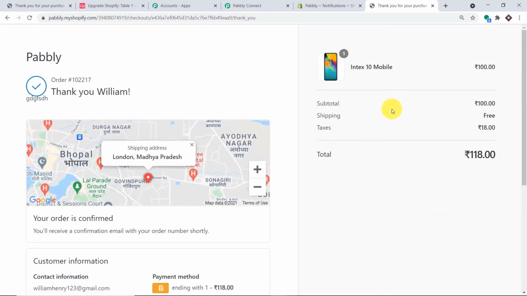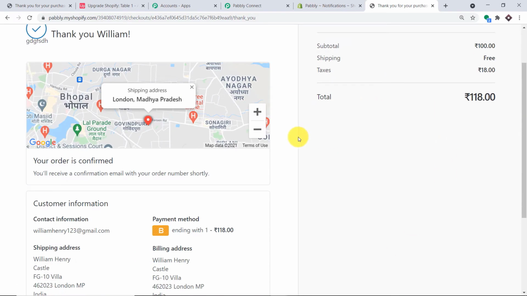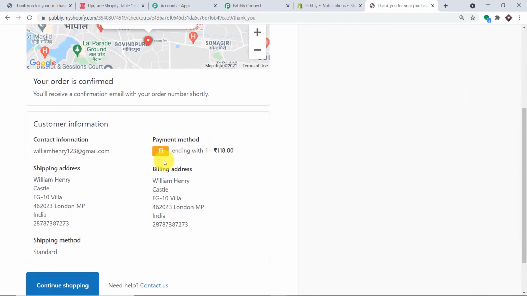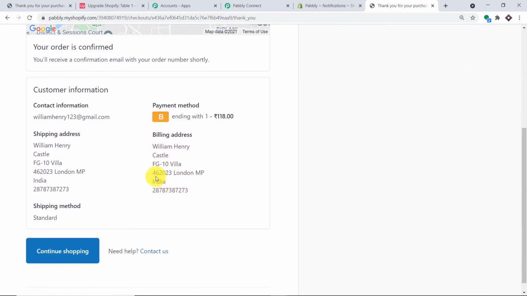As you can see, William has made a purchase, and the total is $118. Okay, 118 rupees. And these are the details. William Henry, that's the customer. This is the place where he works. This is the place where he resides. This is the city, state, and all those details. This is the country. And this is, of course, the phone number.